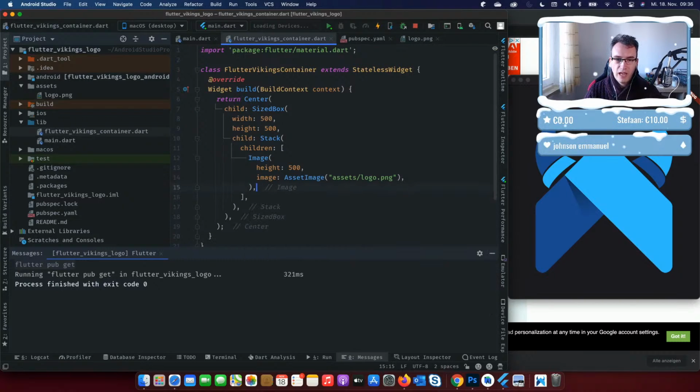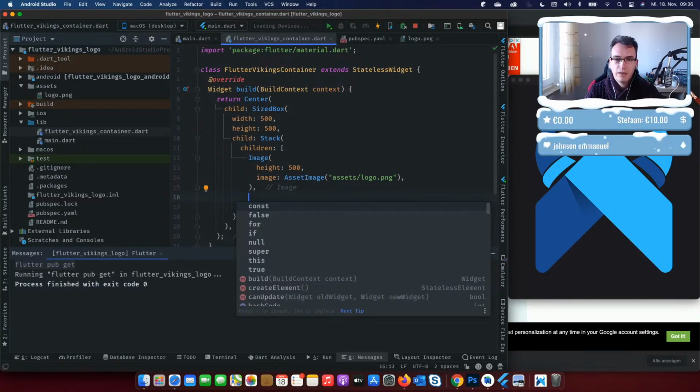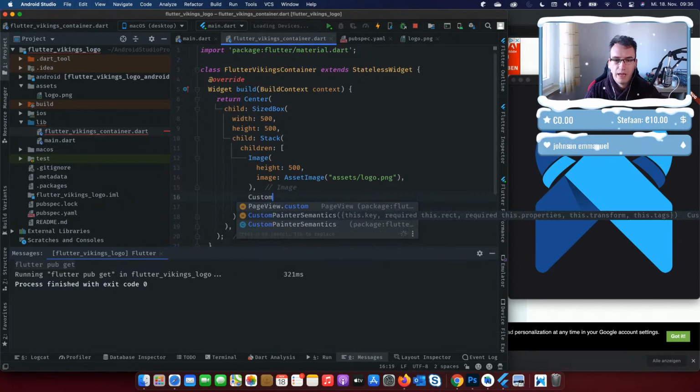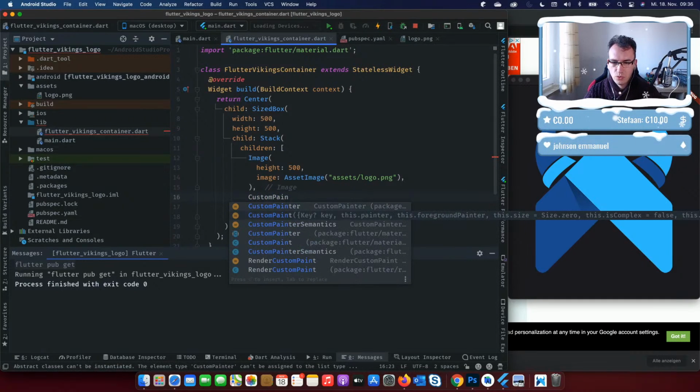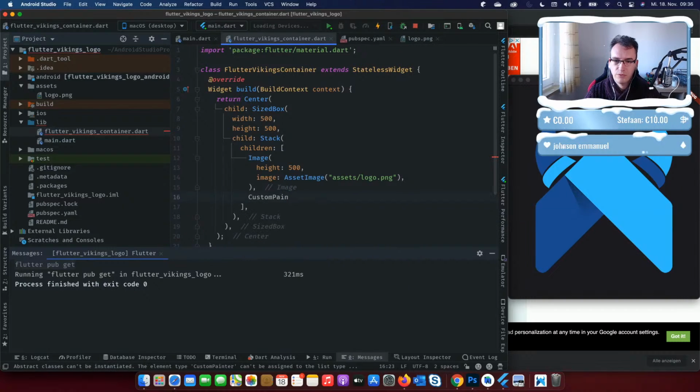Okay, so now we have that image set, and the next part that we want is a Custom Painter. And this one will create us our drawing lines. So we will really recreate every step here now. So for that we have, is it a Custom Painter, or I think I took, of course, the wrong one. Custom Paint. So we need the widget. So let's see, this one has a foreground painter. Yeah, it's the Custom Paint widget.